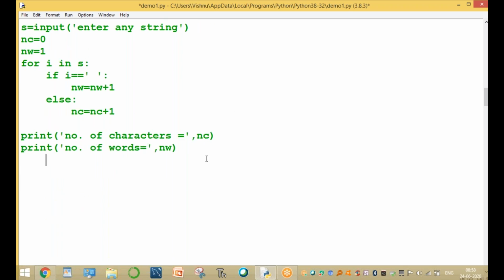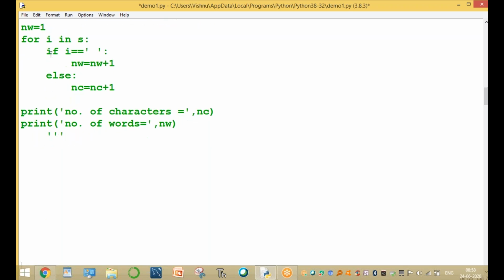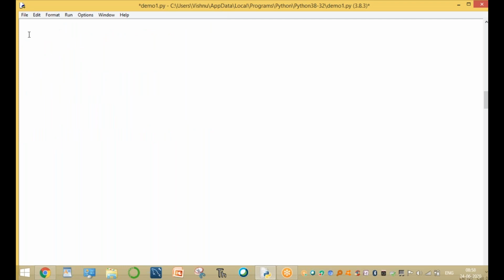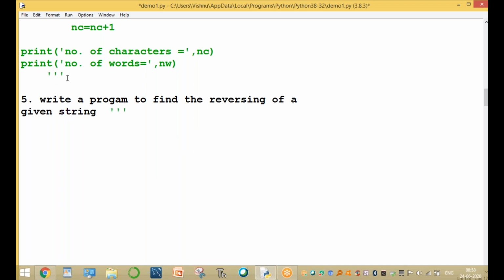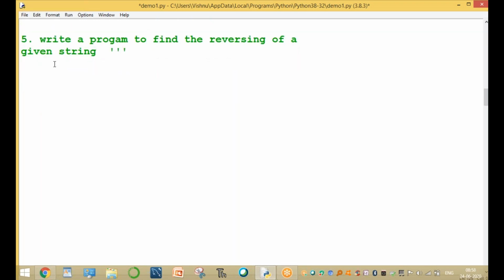Next, one more important program is to find the reversing of a given string. The fifth program is to find the reversing of a given string, to print the reversing. There are different methods. The reversing is available in different methods.